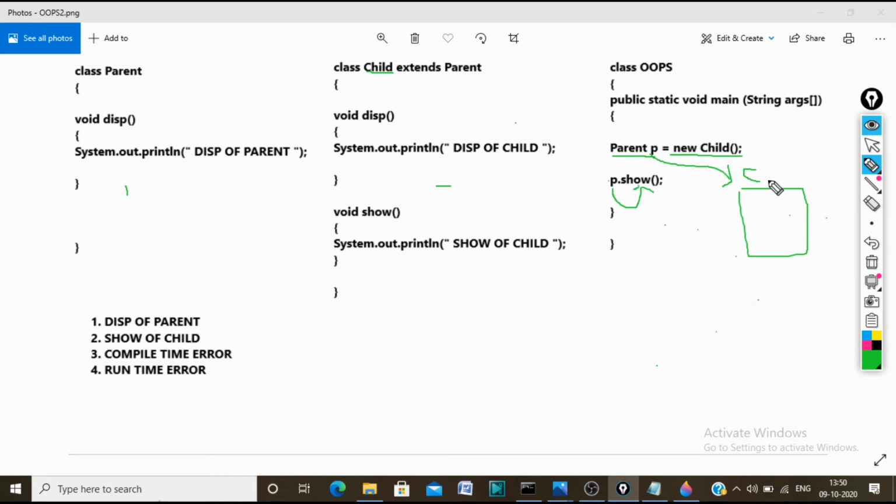So the child would be having its properties, which is this disp method, and this show method. It would also comprise the parent class properties, which is the disp method. Fine, so these are all the things which we have seen previously also, and by executing this code, these are the things which would be happening.